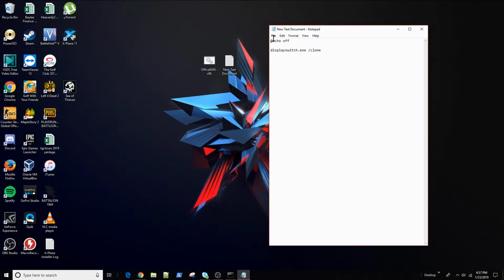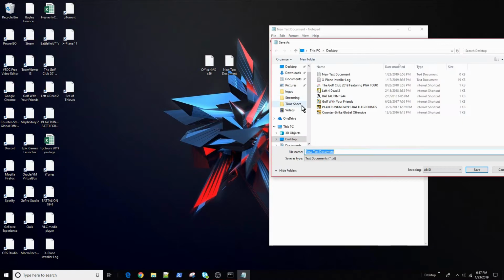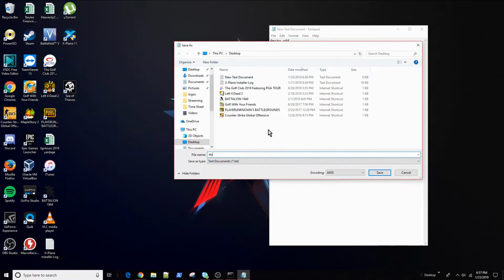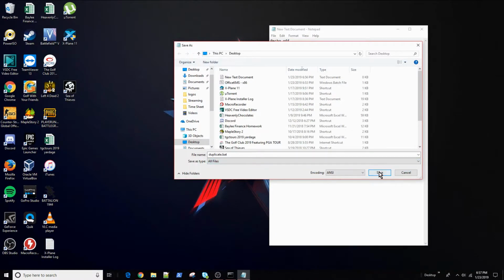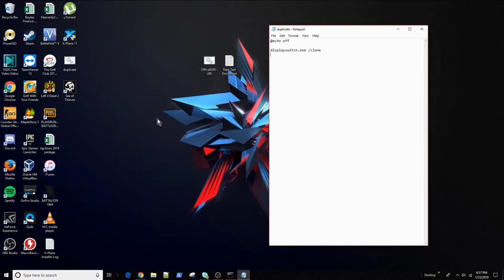And this is the most important part when creating a batch file. You need to do File, Save As. After you do the Save As, we're going to give it a name, duplicate.bat. Remember that, duplicate.bat. The .bat is the most important part, and that's what makes it a batch file. And we're going to do Save as type: All files. It cannot be a text file. Okay? And we're going to hit save.